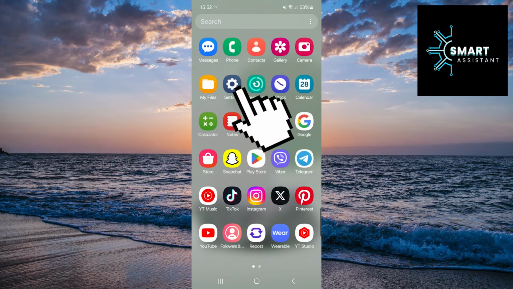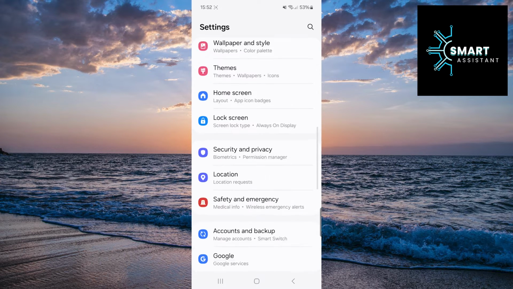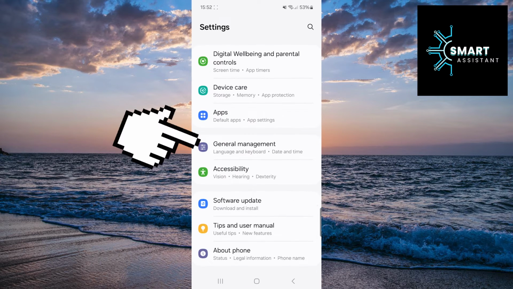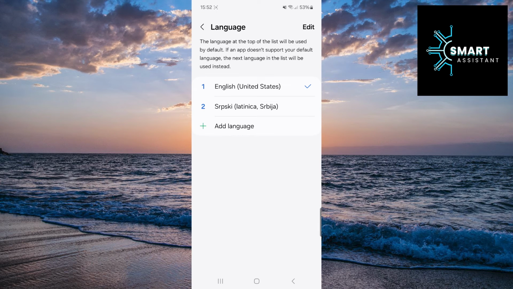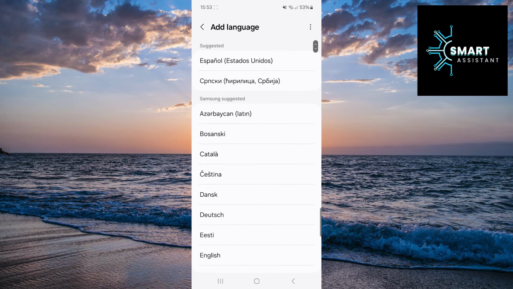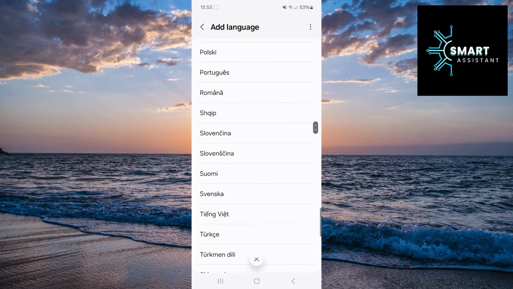Open Settings. After that, scroll down until you find the General option, then touch it. Now, touch the Language option. Once you've done that, you need to touch the Add Language option. Here you can see some of the suggested languages.